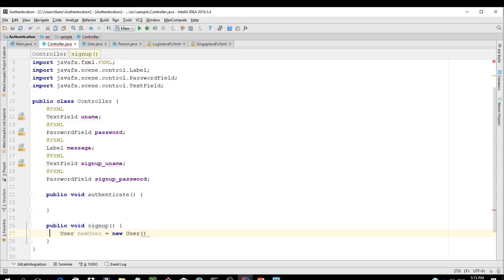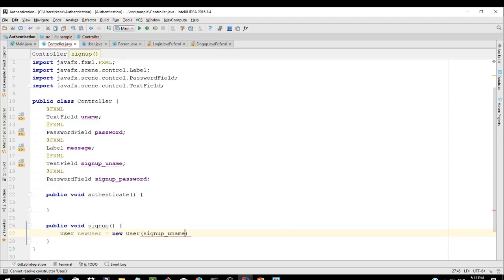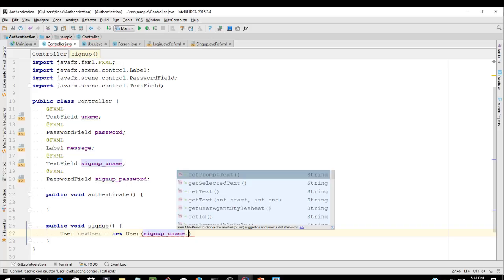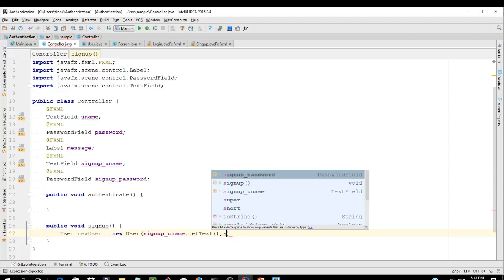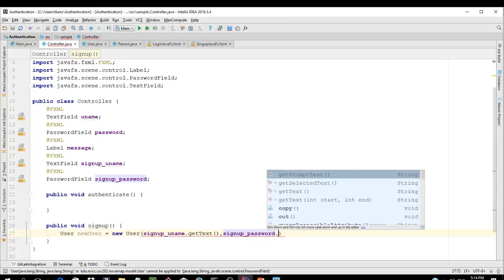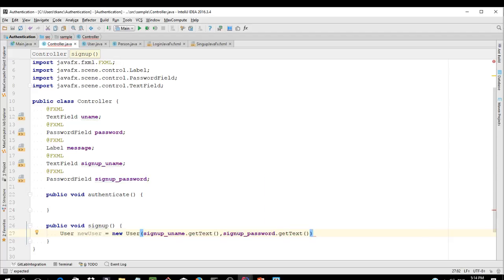Sign up username. What time is supposed to be done? Okay. So username pretty much just gets from the sign up uname dot getText, right? Because you link to that. And then sign up password dot getText. Then we create the user account.